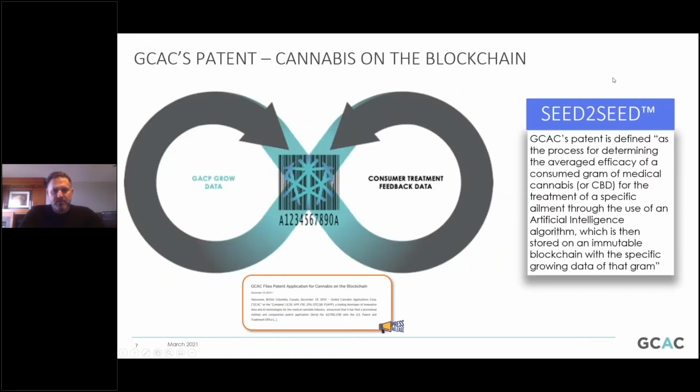Okay. There we go. So to protect that investment, in 2019 we filed a patent called Seed to Seed. It's cannabis on the blockchain. Now, this trademark is free to Seed to Seed, which has also been filed. The patent reads this way. This is the label. It's a mouthful. The system of processing, tracking cannabis products and associated methods using blockchain.